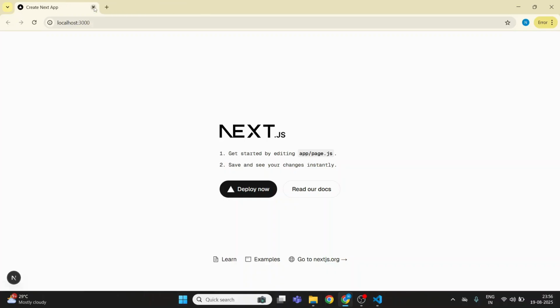Here's the default landing page of Next.js. This is what shows up right after setup.